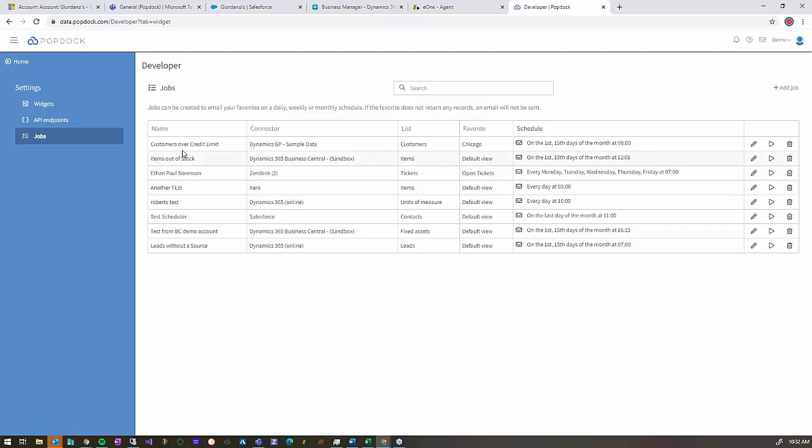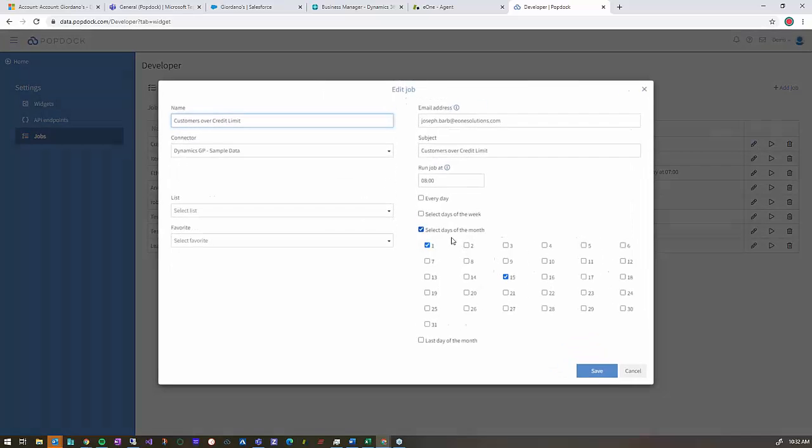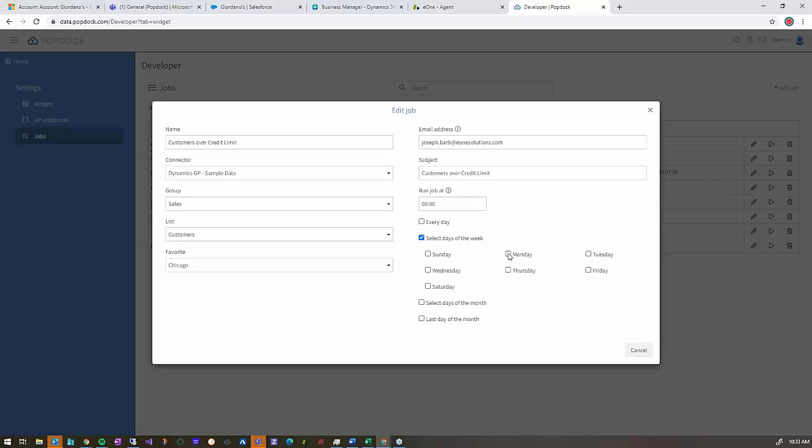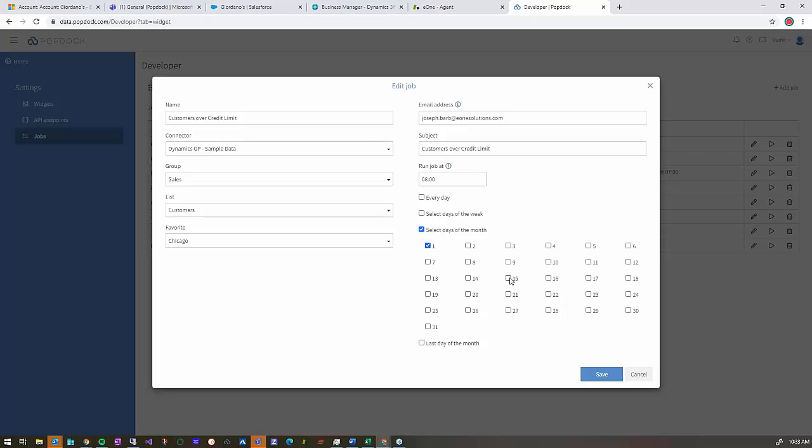And so if we look, for example, I'll just pick this first one here. If we look at customers over the credit limit, you pick whatever the connector is, whatever list. If there's a favorite, you pick where the email is going to, and then you say when you want this to run. So this one's set to run at 8 in the morning, right? Maybe you want something to run in the afternoon or whatever makes sense, but you could choose to run it every day. I could say, hey, I'm just going to run this on Mondays and Thursdays. Or again, I want to run this on the 1st of the month and the 15th of the month. So this is going to run twice a month and give me that report in my email.